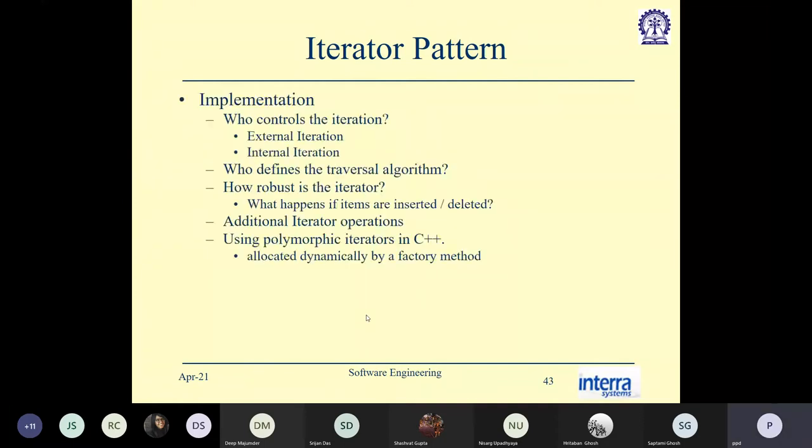Now, in terms of implementation, there are obviously several questions. For example, who controls the iteration? Is it external, or does the aggregate itself in some cases control the iteration? Who defines the traversal algorithm? How robust is the iterator? For example, during iteration, if I insert an element in the list, will the iterator be able to take care of that, or will it have problems? If I delete an element, what will happen? There could be additional iterator operations.